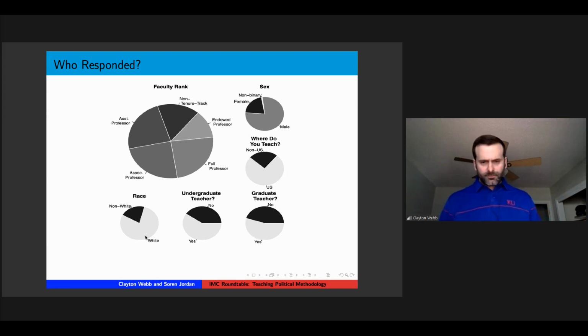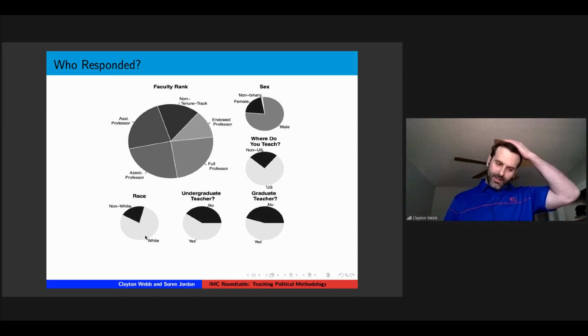So who responded? We got a really nice mixture of ranks. 66% of respondents were either associate professors, full professors, or endowed professors, so people with the most experience who might have the most advice. About 22% of people were assistant professors in tenure track positions, and the remaining respondents were either in non-tenure track lines or were graduate students, which might seem a bit odd, but as my friends from Texas A&M know, and I think this is true in a lot of places around the country, graduate students do get experience teaching undergraduates, so their perspectives are interesting as well.